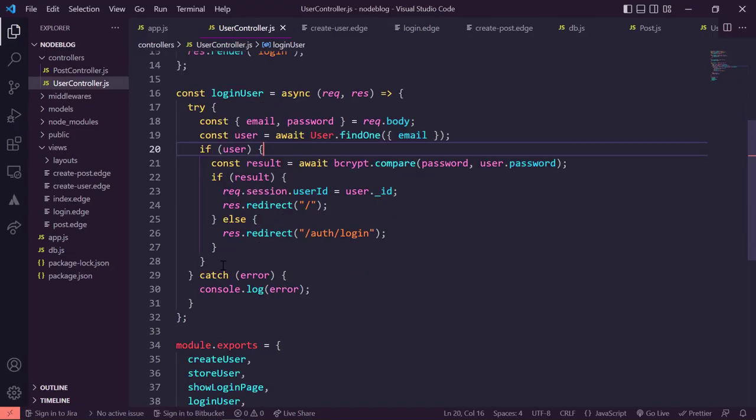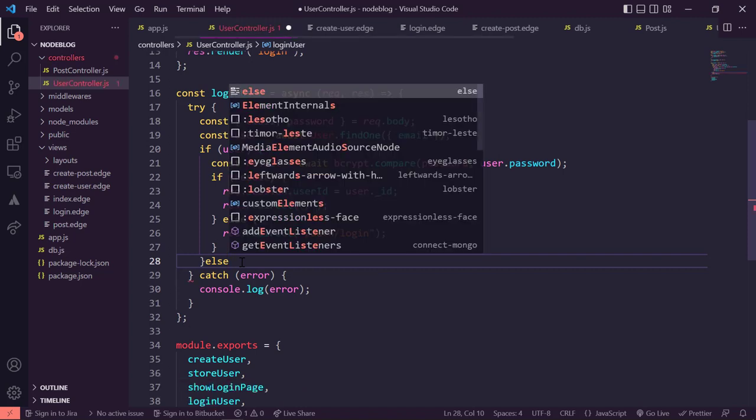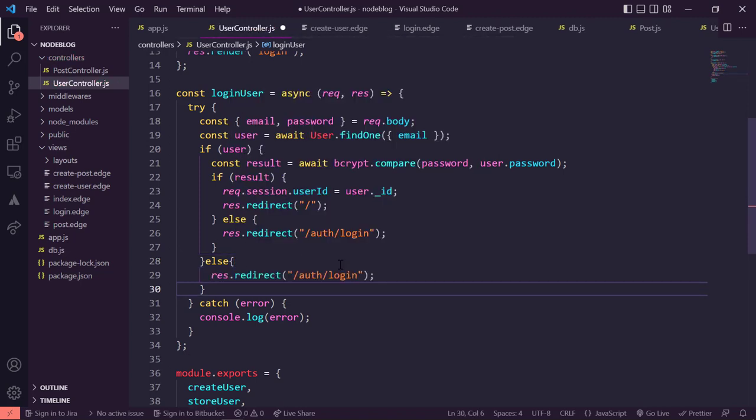So now that we are storing the user ID in the session, okay, we need to add a minute first. If we have the user, basically what we are doing, we are checking the password. If the password is not correct, we are redirecting to the auth login page. If the password is correct, we are redirecting to the home page. But we need to do something here. If we don't have the user, we also need to redirect to the login page or the home page. So just write here else redirect to auth login.